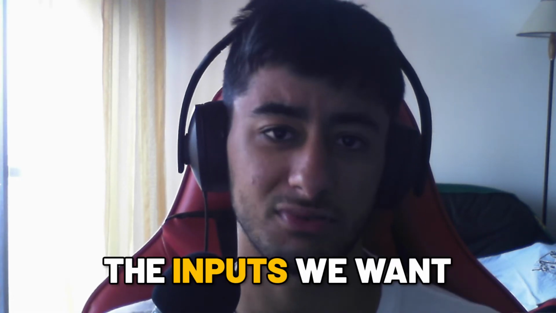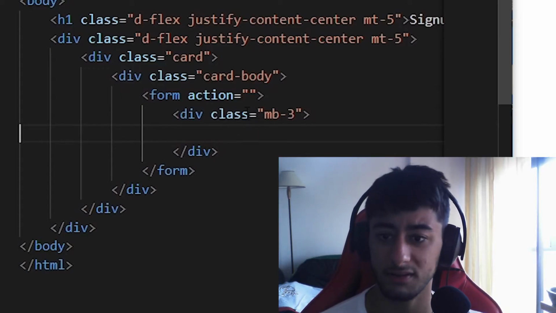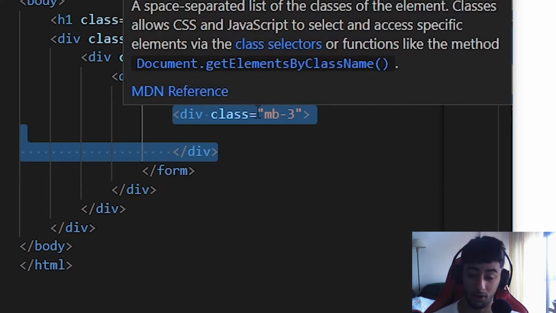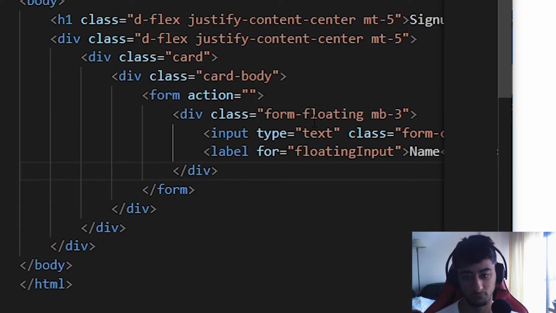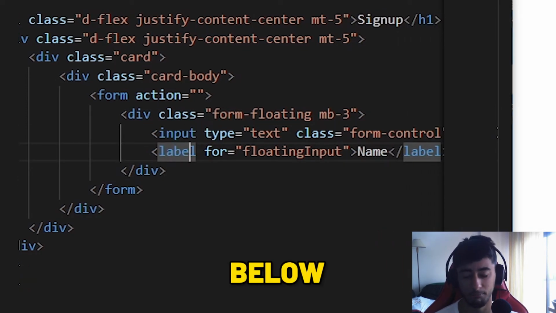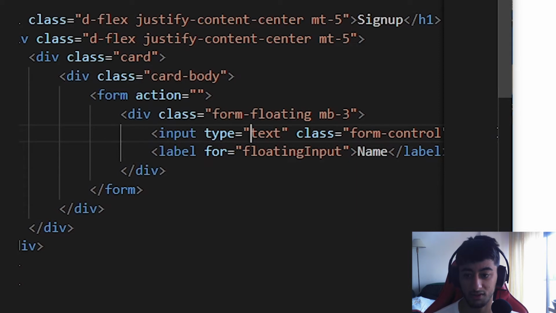Okay, now we are going to start by specifying the fields that we want. In my opinion, the name, the email, and the password and repeat password would match perfectly. And I'm going to copy and paste something that I've made before. Instead of this div with only the margin bottom of 3, we are going to have this, but the form floating as well. What is this? We are going to have the input, and the label has got to be below, after the input, otherwise it is not going to work.